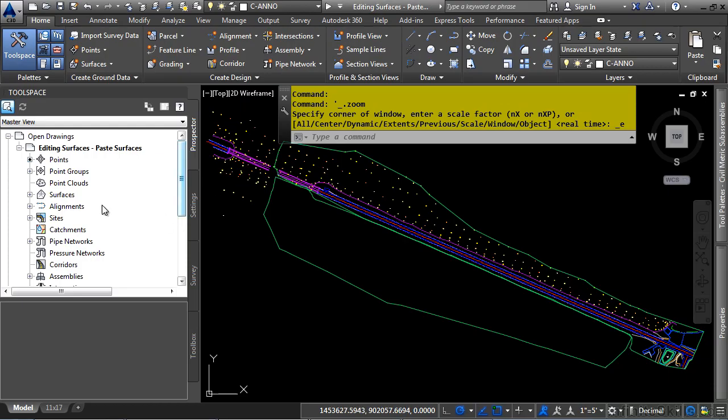First, let's look at the Prospector tab to see what we have in our drawing. We have three existing surfaces that we want to combine in one, thereby allowing us to have one combined EG that we can use later on in the project.